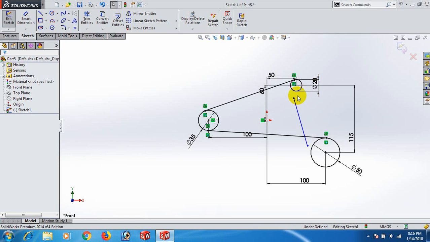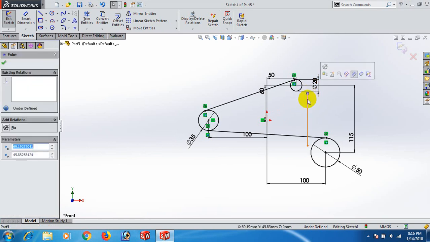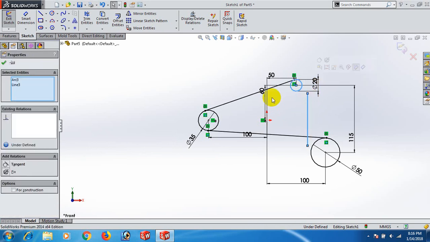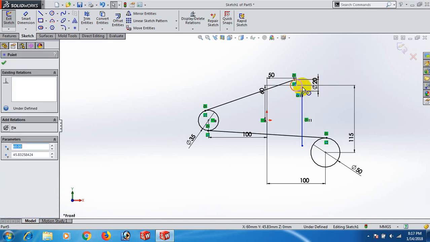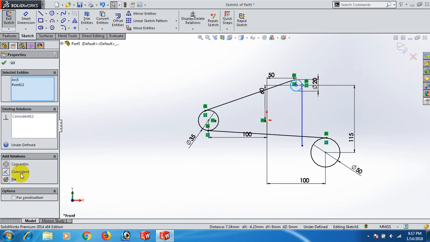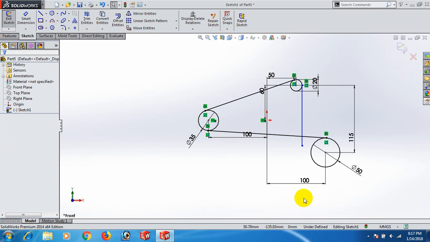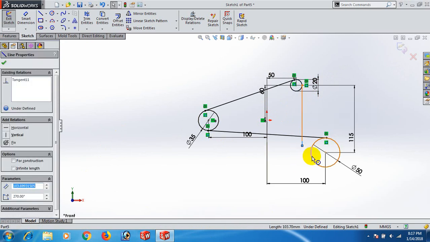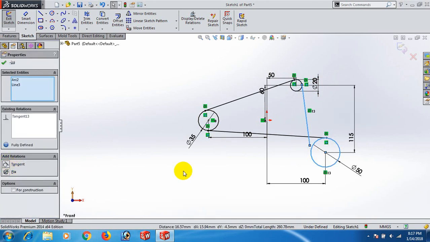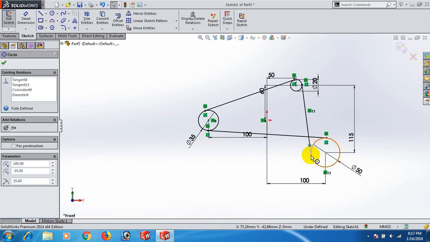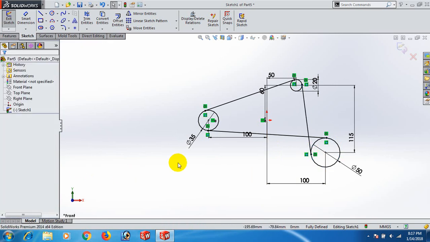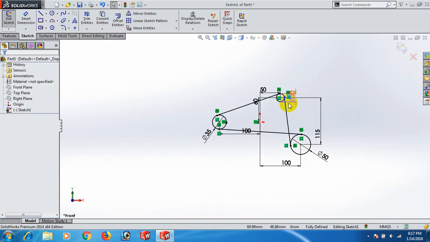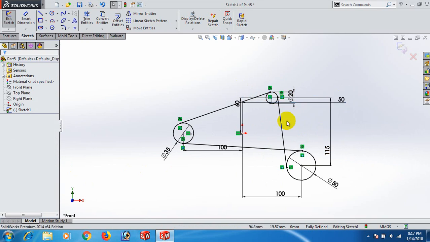Delete again. Move here. This line control this line tangent, and this point control this line coincident. This line control this line tangent, and this point control this line coincident. Okay. Make our job cross belt sketch.